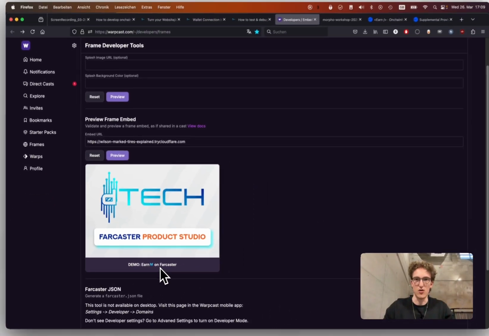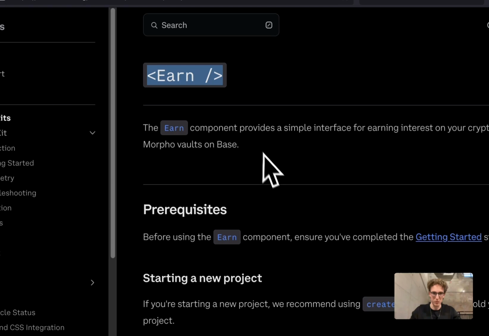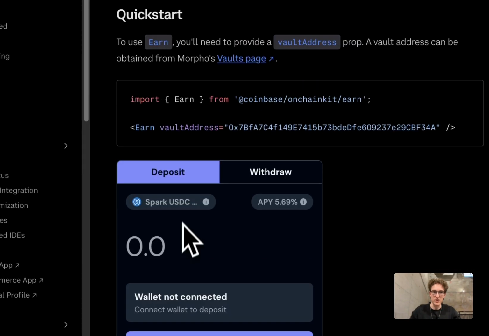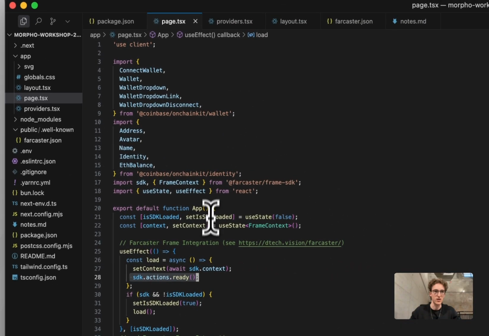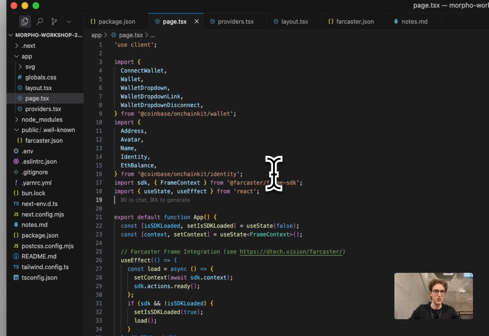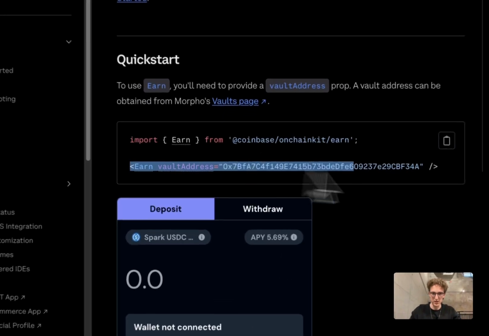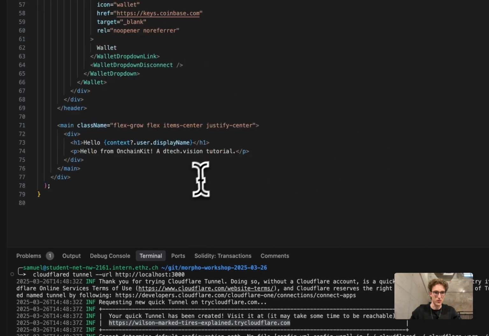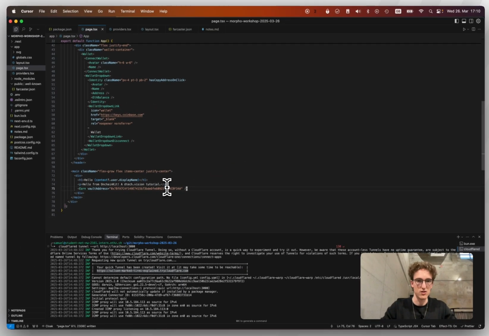If we wanted to now actually get the Morpho thing in there, then what we have to do is use Coinbase Onchainkit's earn component. We already created this project, and to quick start, we can just import earn. So we can go here, import our little earn component, okay. And then we can go back and add the component to our page. So if we just do this, hello from Onchainkit, let's earn.